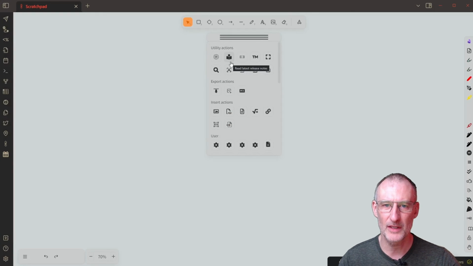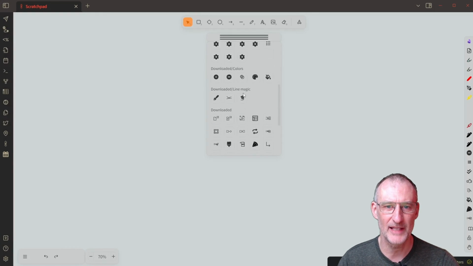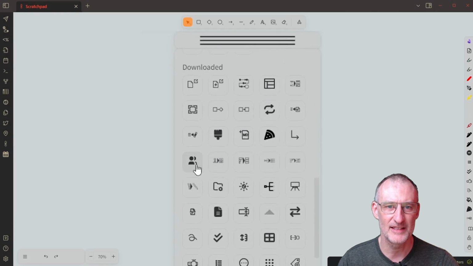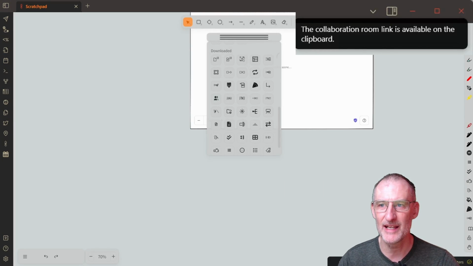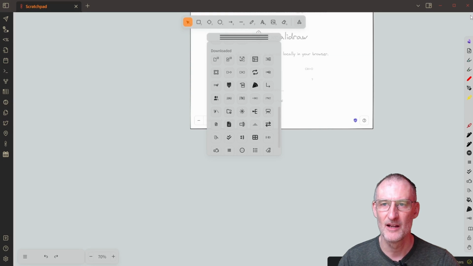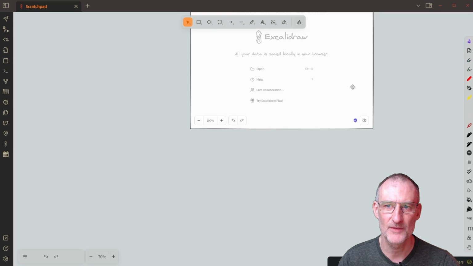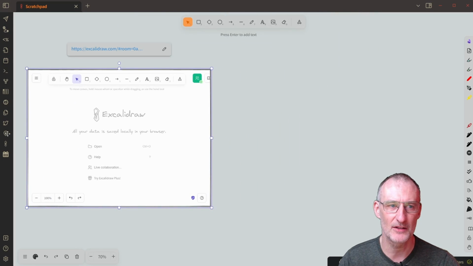And then to run the script, you need to scroll down in the tools panel. This new icon will appear. This is the icon for the collaboration frame. And when I press the button, then immediately a new collaboration frame appears and I get a message up here that the link to this frame was copied to the clipboard. So I'm going to move this frame here to the left.